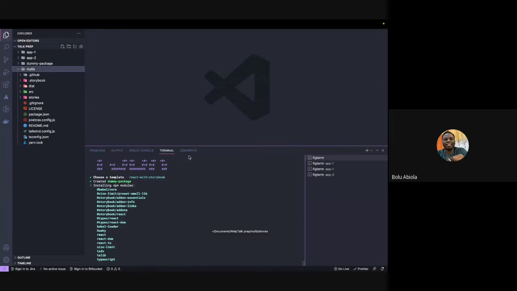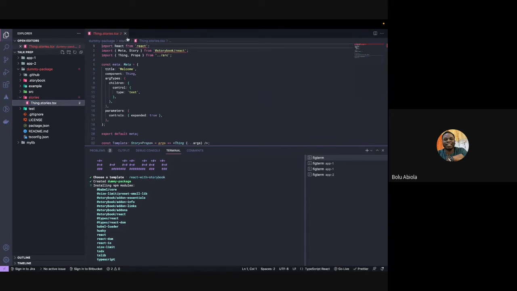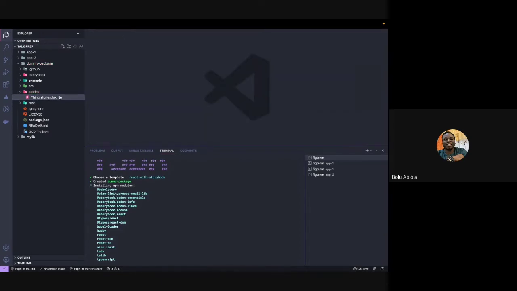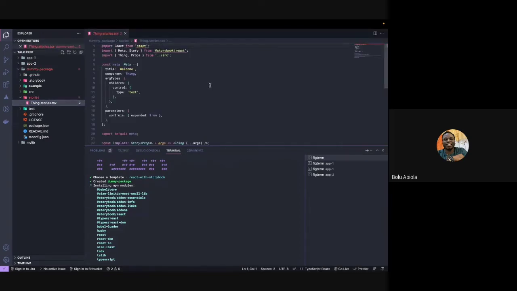Okay, it's coming up. Anyways, I think we already have this here, but it's still installing the packages, so there's still going to be errors everywhere. Okay, that's fine.